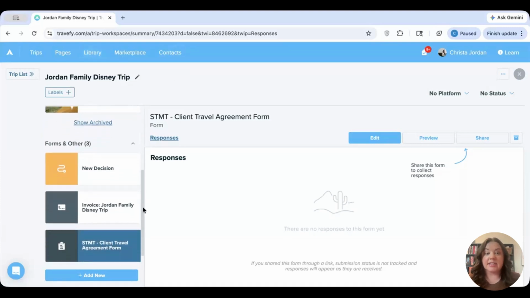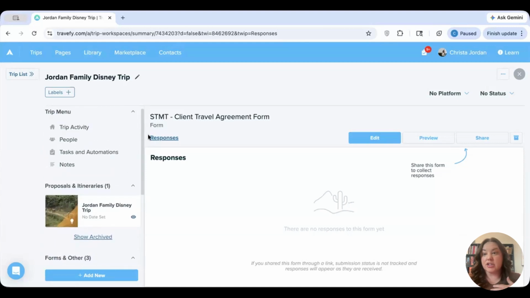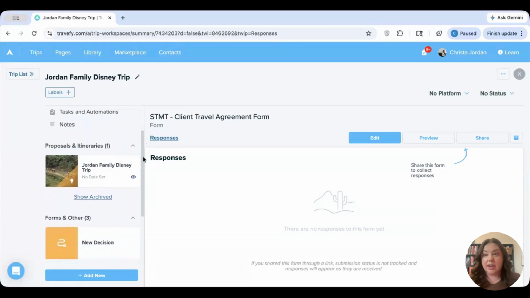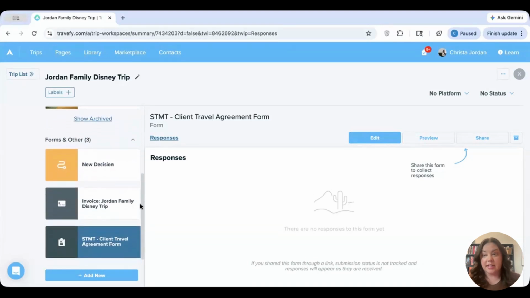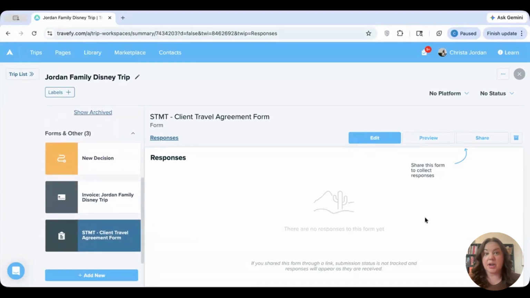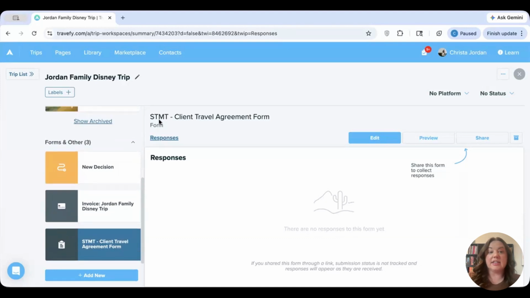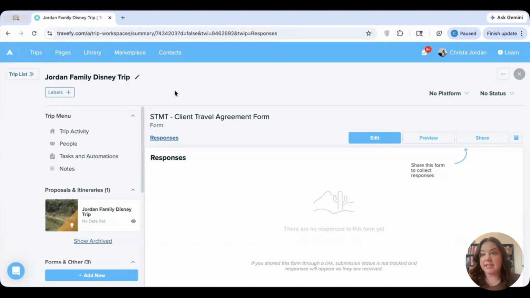But the reason that I like to see it all in the trip is it's just a good paper trail for me to be able to say, I am staying organized. I've sent everything that I need to send. I can see their responses right here. This trip is on the right track. And so this is the way that I keep my trips organized individually and can see all the activity for a client in one place without having to go to multiple tabs.